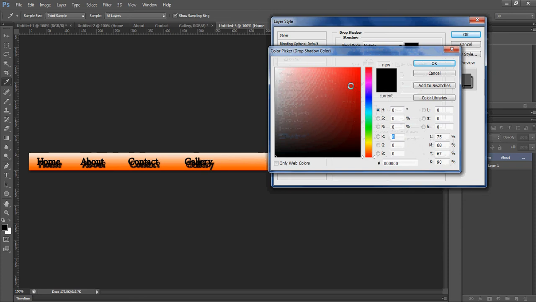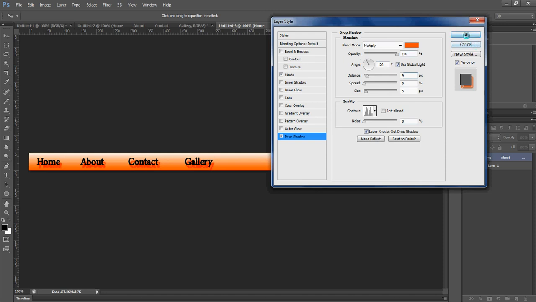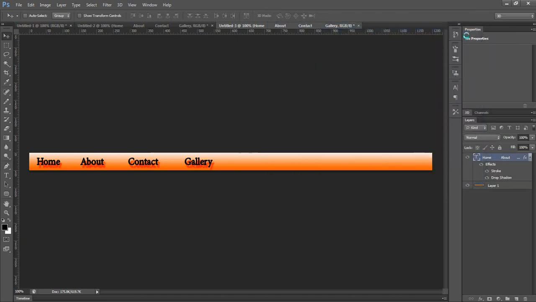I change the colour again. You know, it's quite a good effect. However, what you choose is totally up to you. I click on OK. OK again. You can see we've got the effect.